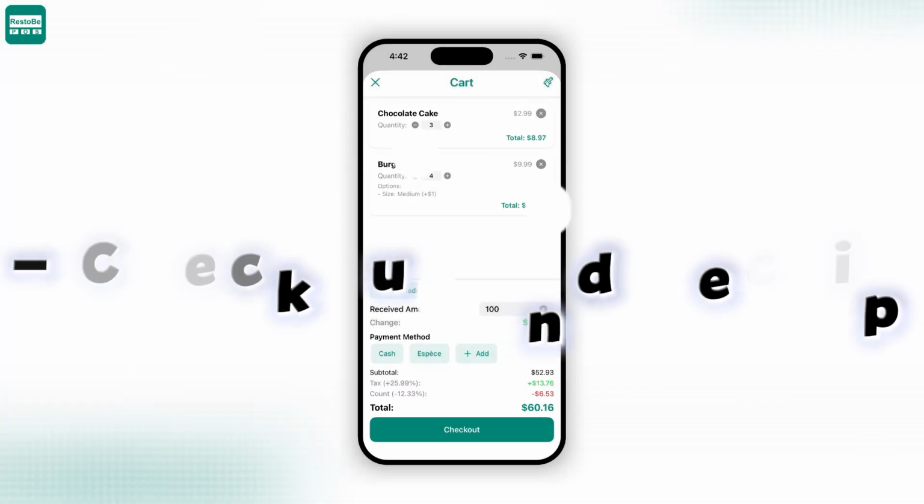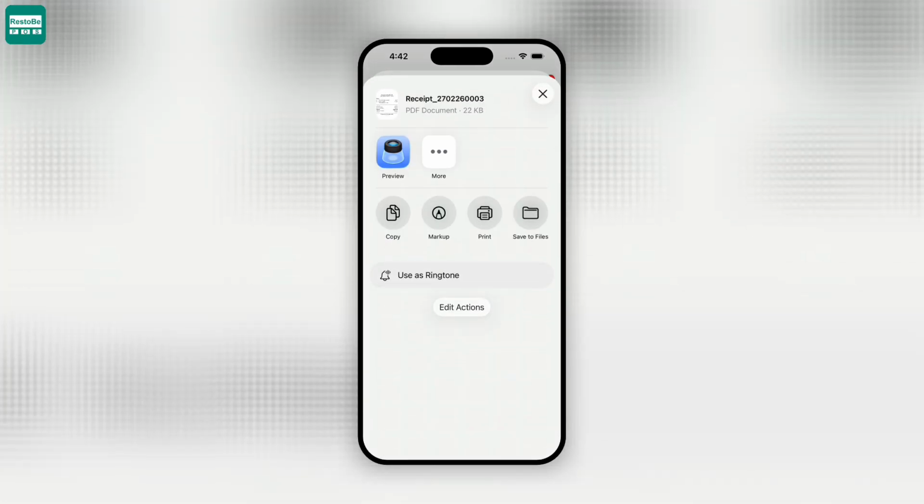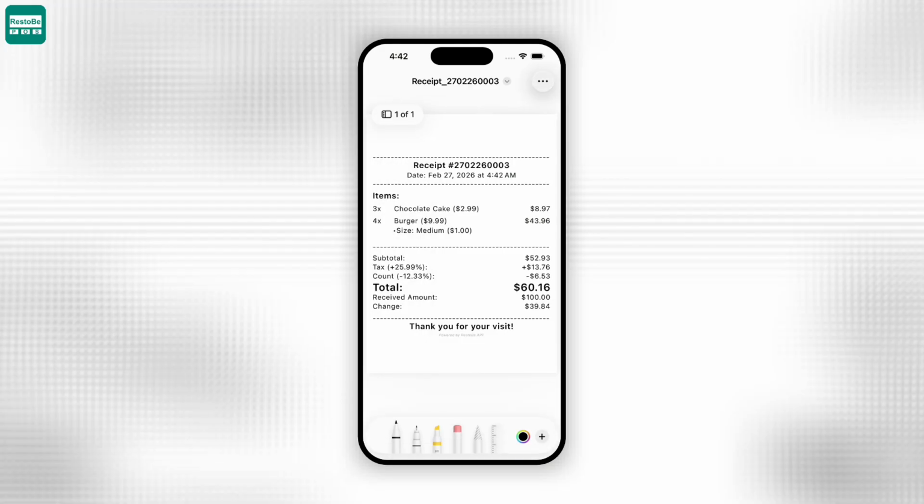3. Checkout and receipts. After reviewing the cart, tap Checkout. The receipt will display with details of the purchase. You can share the bill directly with the client or print the receipt.